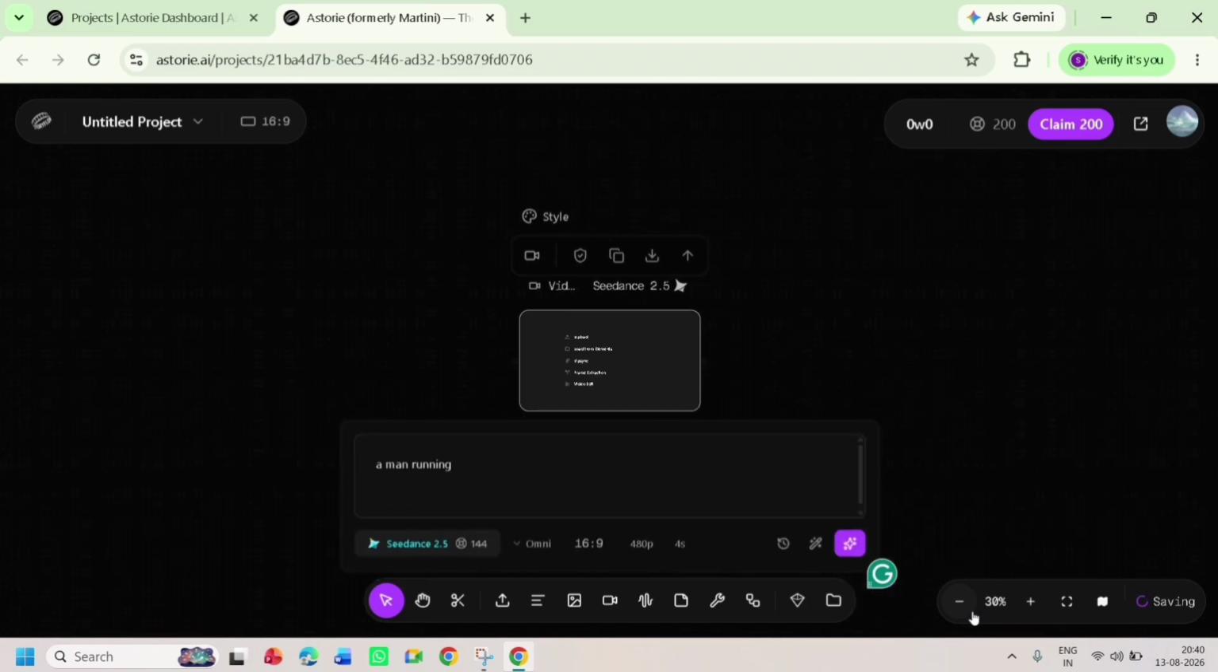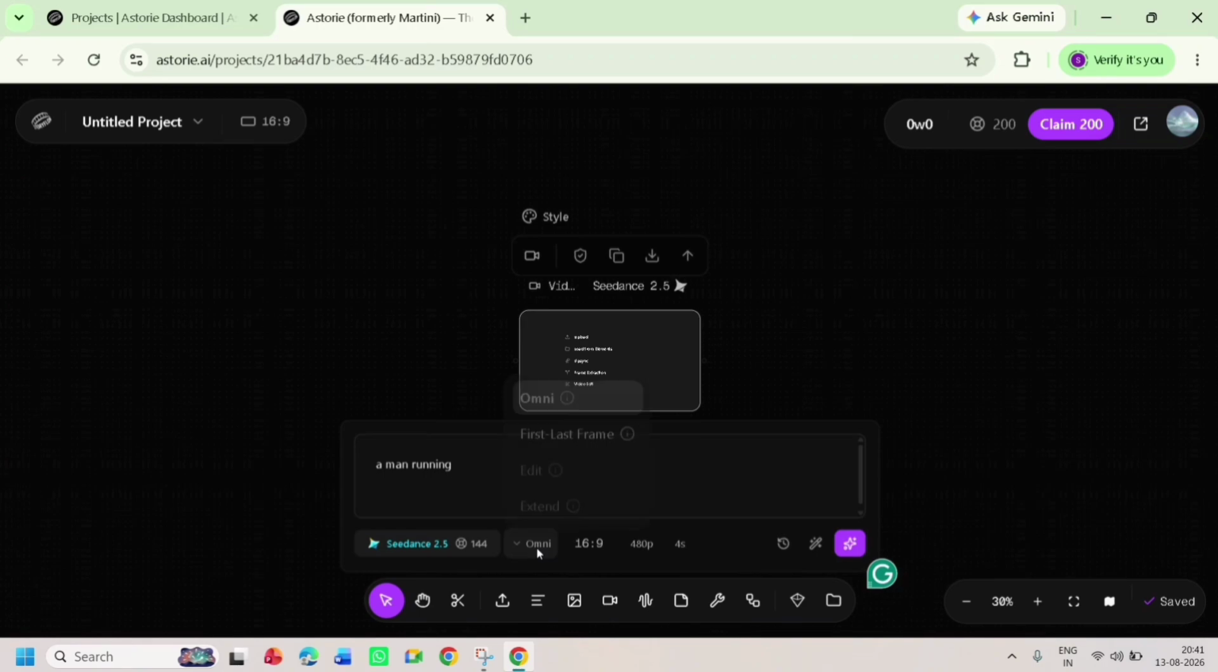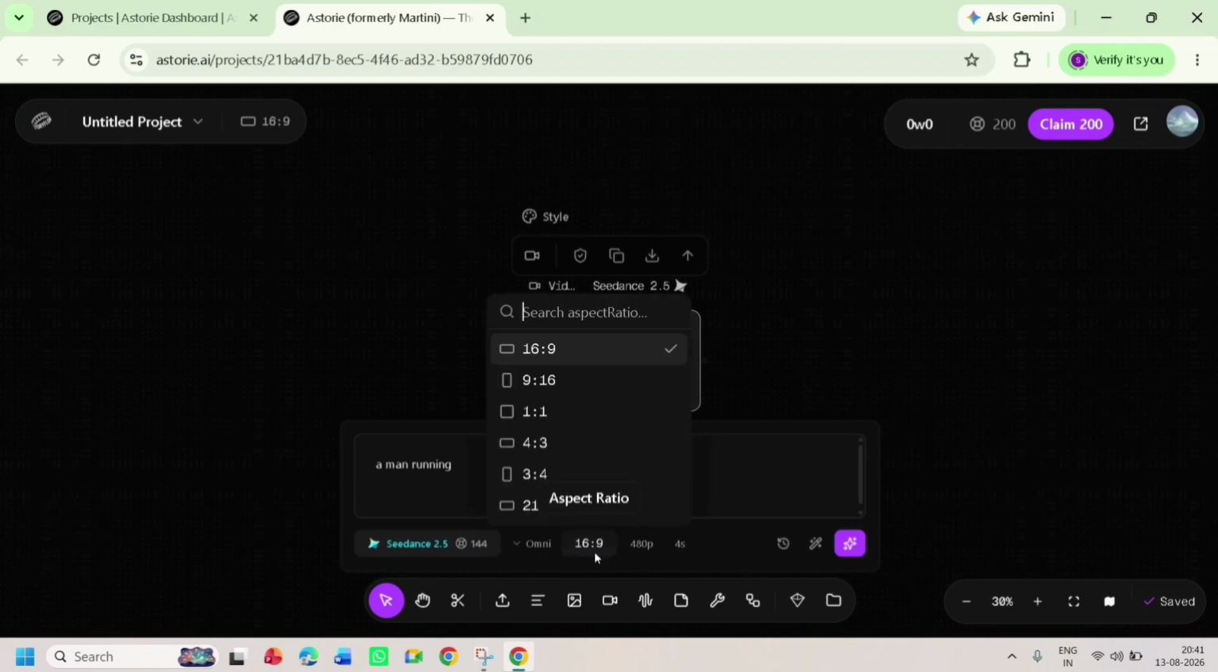You can also see that SeeDance 2.5 has already been selected as the model. So the video will be generated using SeeDance 2.5. It works with the Omni model. If you want, you can also provide a last frame or first frame. There's also an option to select the aspect ratio. If you're creating a long-form video, choose the 16:9 aspect ratio. If it's for shorts, select 9:16. You can set it according to your preference.